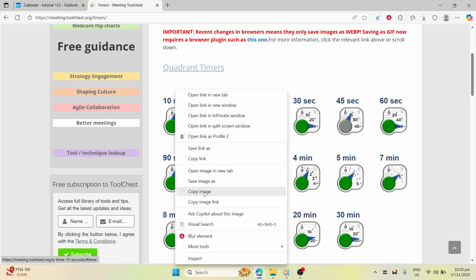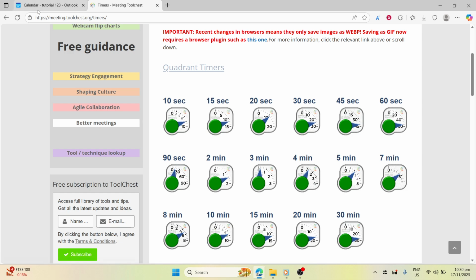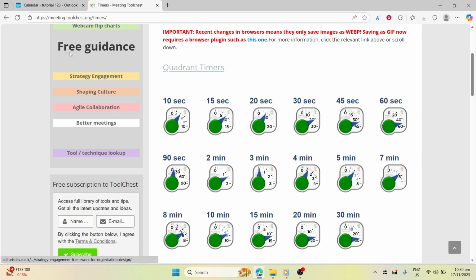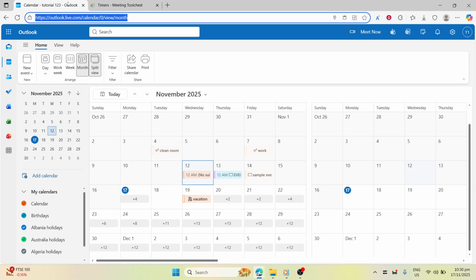With your countdown timer customized and ready to go, the next step is to get it into your Outlook calendar. To do this, right-click on the timer image that you've generated and select the option that says Copy Image or something similar. It's important here simply to copy the graphic itself as opposed to the website link or other information.